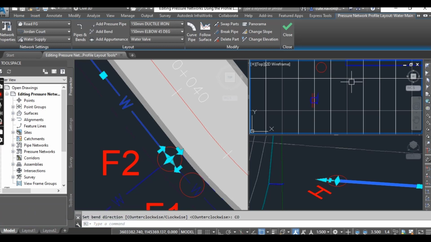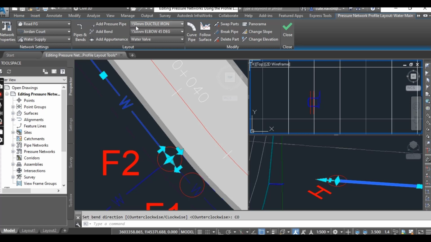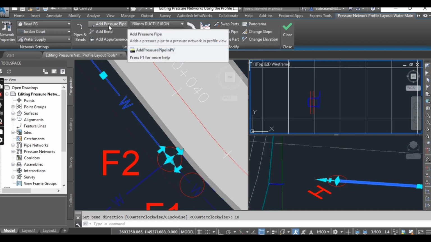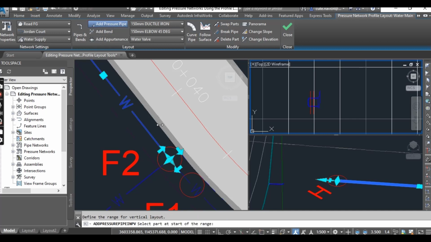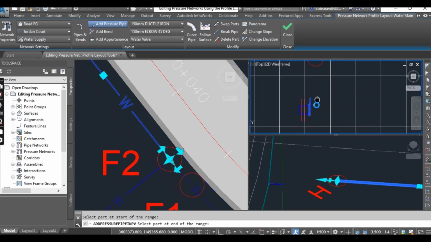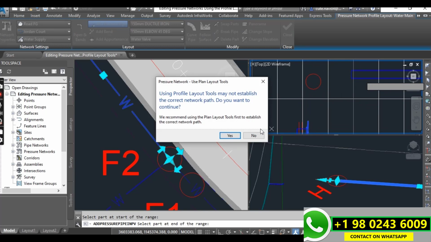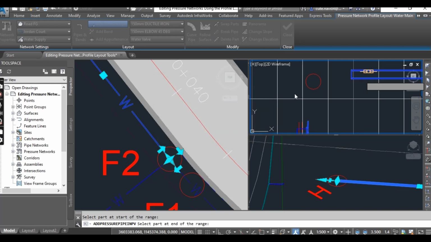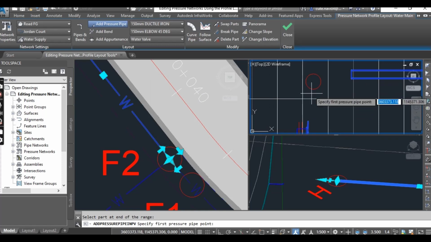Now just verify that 150 millimeter ductile iron is selected as the current add pressure pipe size, and then click add pressure pipe. When prompted for the part at the start of the range in the command line, click the newly created elbow. We already created this elbow and you can click on it. When prompted for the end of the range, click the pipe to the right of the red circle, this pipe. Press yes when asked if you want to continue. Yes, I want to continue. And then click the newly created elbow.